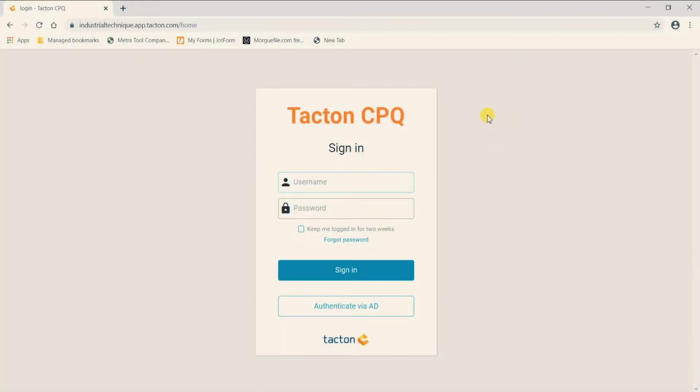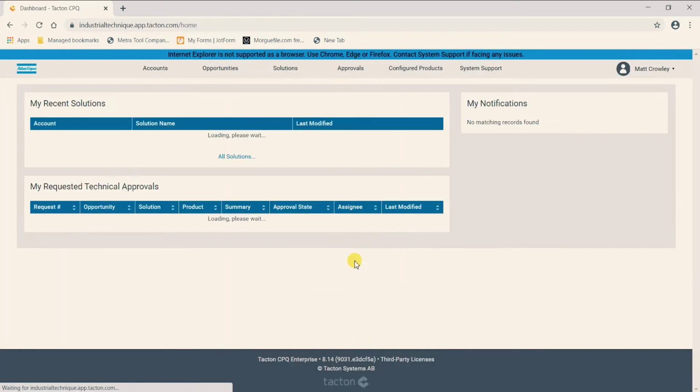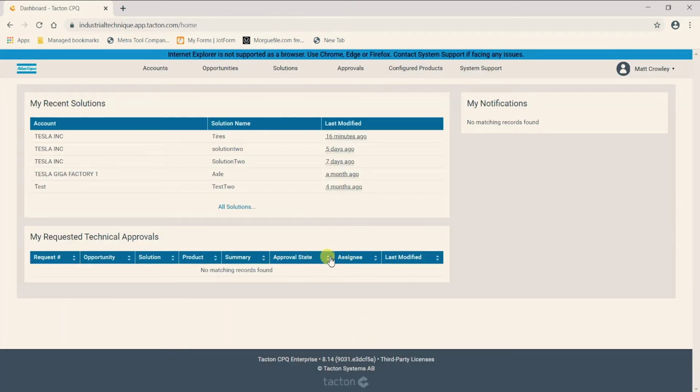Since we will be focusing on the product configuration aspect of this new Tactile CPQ system in this video, the first thing we need to do is go ahead and sign in by clicking Authenticate via Active Directory. Once we're signed in, we want to navigate to the Solutions tab.